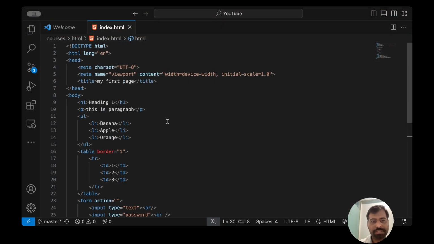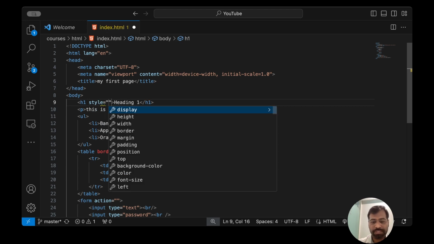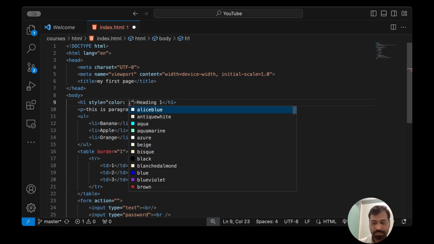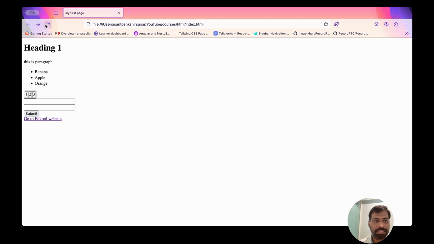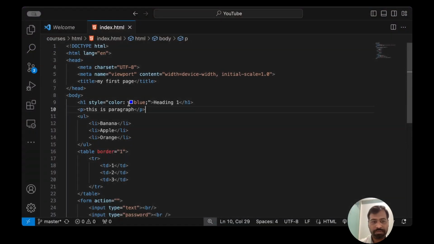To add CSS, there are three ways we can give a style for a particular element in an HTML page, like this HTML. So I can give an inline style. With the inline style I can give a color, like I'm giving the blue color to this particular heading. Right now there is no color. If I refresh this, you can see the blue color. This is one way to give style.